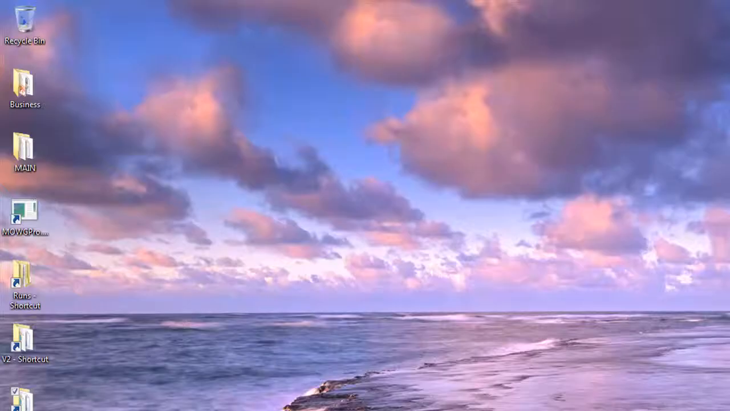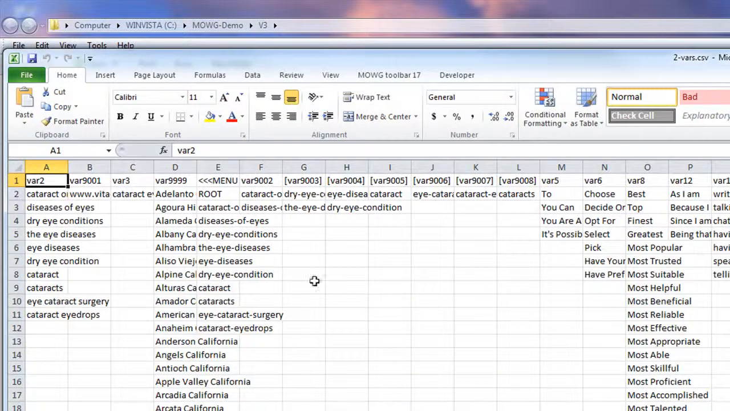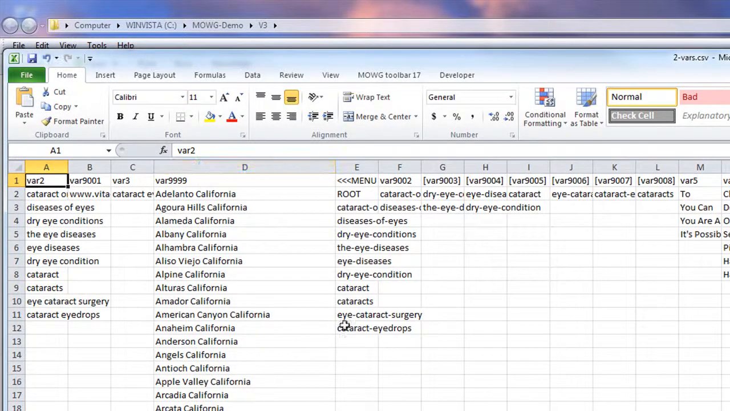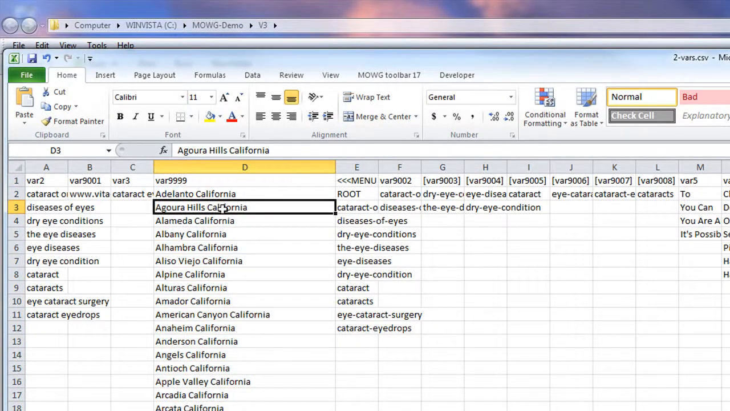I'll just show you. If we go into, and I'm calling it the var 3 right now, it's just something I'm working up to show you in a different video. But let's say I go to my var sheet, and this is my var 9999. I want to use this entire column more than once. And of course, wherever it says Agoura Hills, California in the one case, it needs to say it again. That's what I want to do.